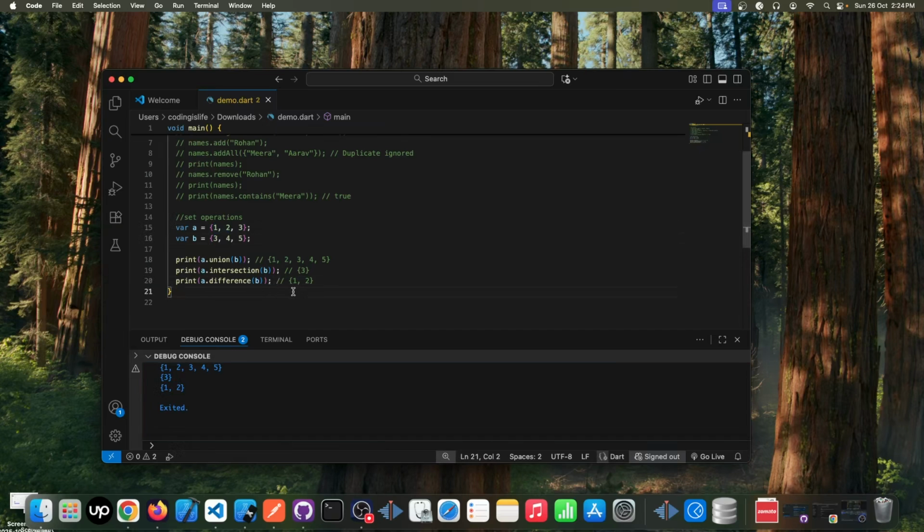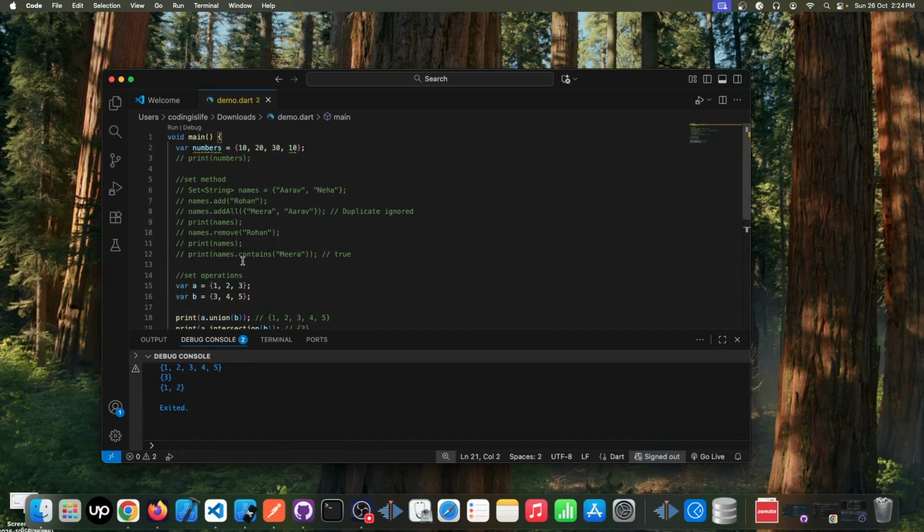So these are simple set methods and how to use sets in our data. When you need unique values with quick membership checks, then you can use sets.